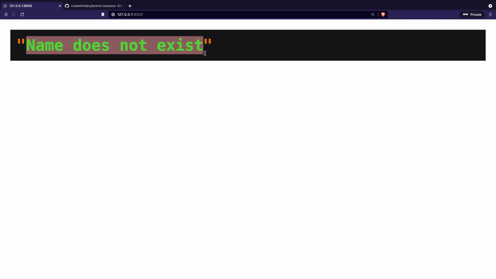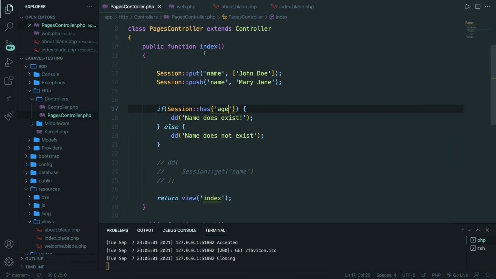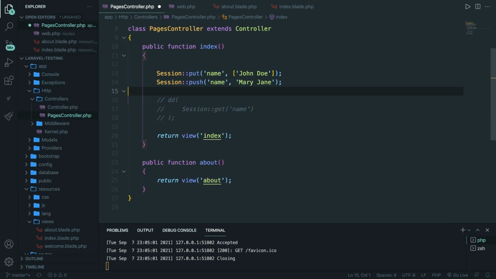We can also perform the all method. But before we do that, we need to create another session. Well, it's not necessary, but let's actually do it. Let's remove the if statement.